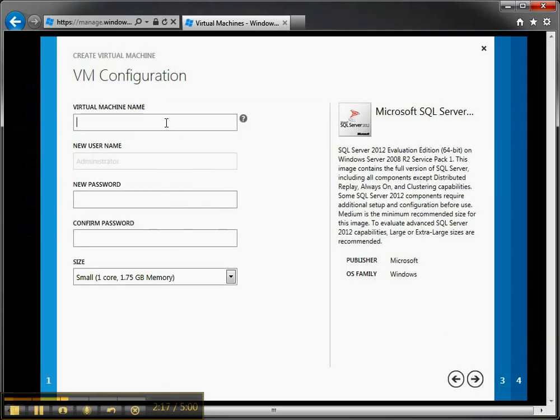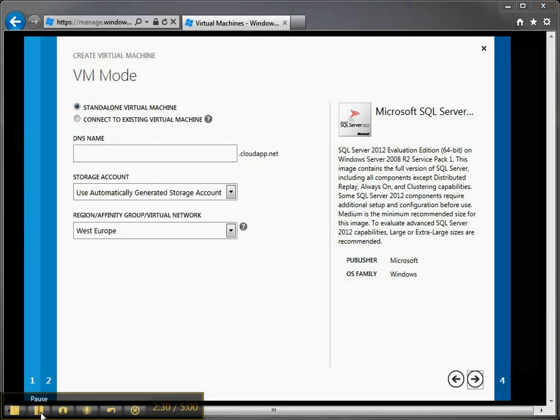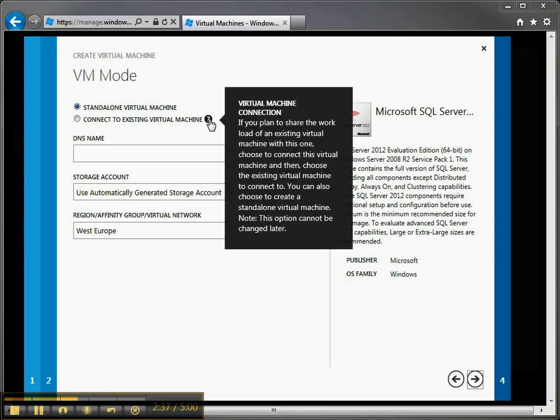Then I'm going to give it a name. I'll call it SQL Test or something. And then I'm going to pause while I put in the password. In the next step, I get a choice of standalone virtual machine or connect to an existing virtual machine. It's basically telling me that if I connect to an existing one, I can make an existing one available. I'm not really sure how that works, so I'm going to do a standalone.